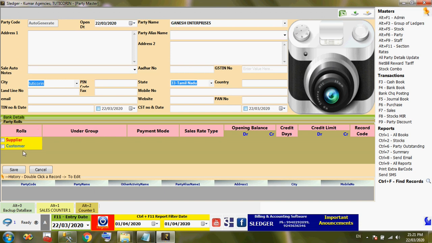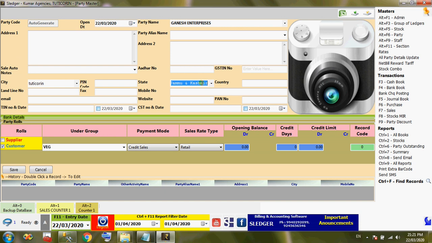So we create them as a customer. In this under group you can group them, like they are under vegetables group. And type their city name and the state name, then click save.